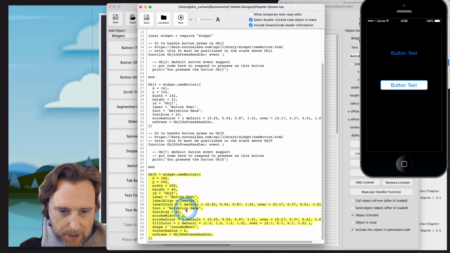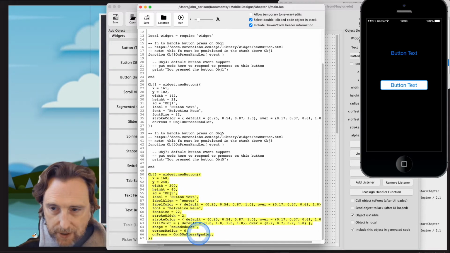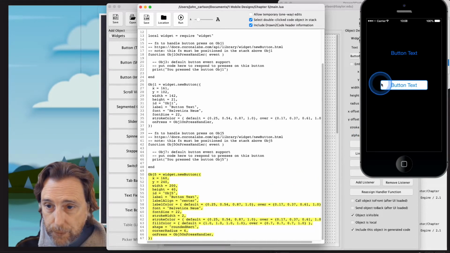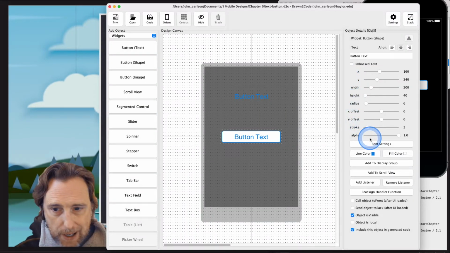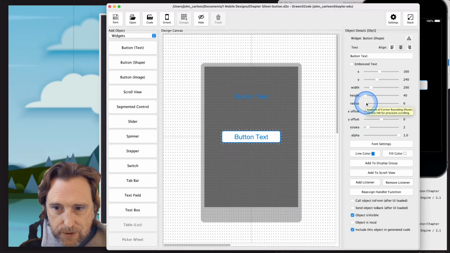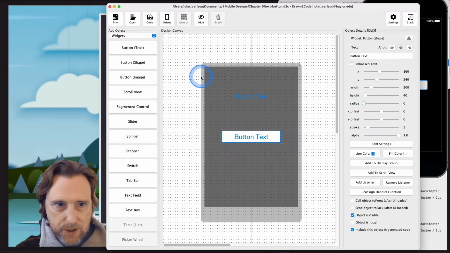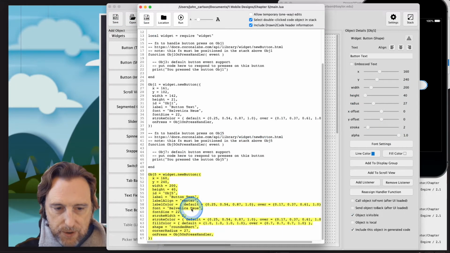Here's the shape button. These are obviously a little bit more complex to set up. You also have control over the rounding of the corners. And if you don't want corner rounding, you can just turn this radius all the way off, and that will get you a square shape button.